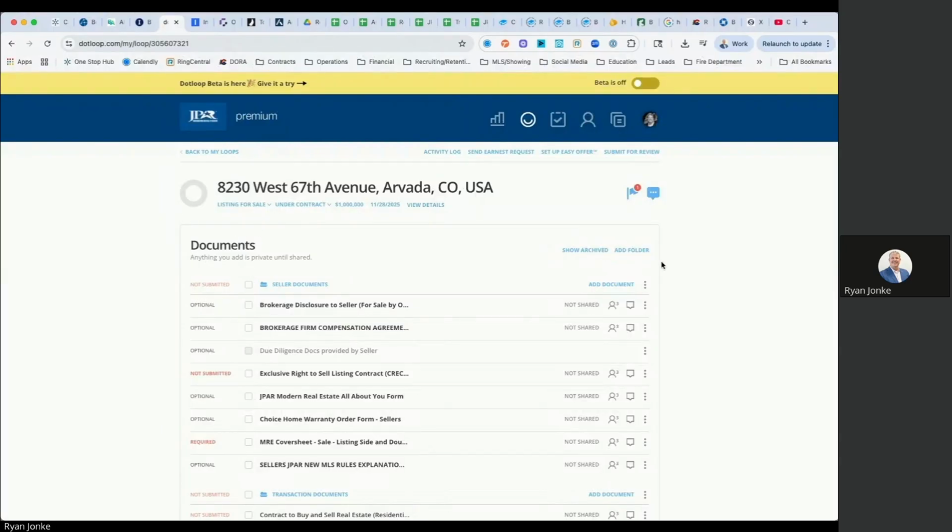Those are the basic things you have to do in order to make sure that your loop is set up, in order to make sure you're ready to go to submit for review when it's time to get your CDA. And there'll be another video for that.